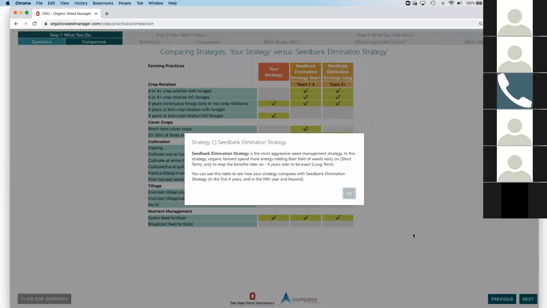Next, we're going to present an even more aggressive weed management strategy. This is called the seed bank elimination strategy. In this strategy, organic farmers are going to spend more energy ridding their fields of weeds early on, so in the short term, years 1 through 4. And then what we expect is that farmers are going to reap the benefits later on, 4 years later to be exact, in the long term.